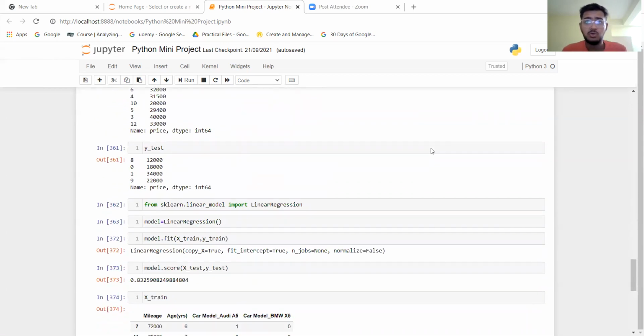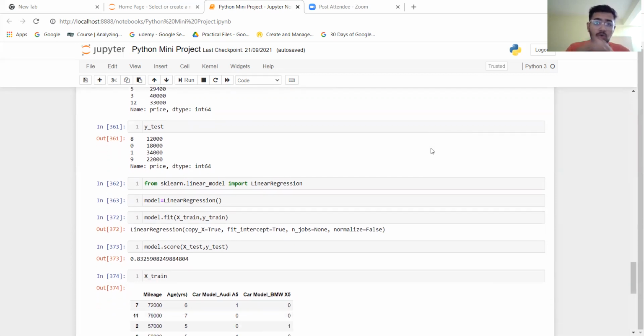Then as we know, only a linear regression model will fit with it, so I have called from sklearn.linear_model import LinearRegression. After calling LinearRegression, it needs to be assigned to a variable. So model is equal to LinearRegression. Then I have called the fit method, where the arguments for training need to be passed: model.fit(X_train, y_train). Then as we can see, the score or the accuracy of our model is 83%.